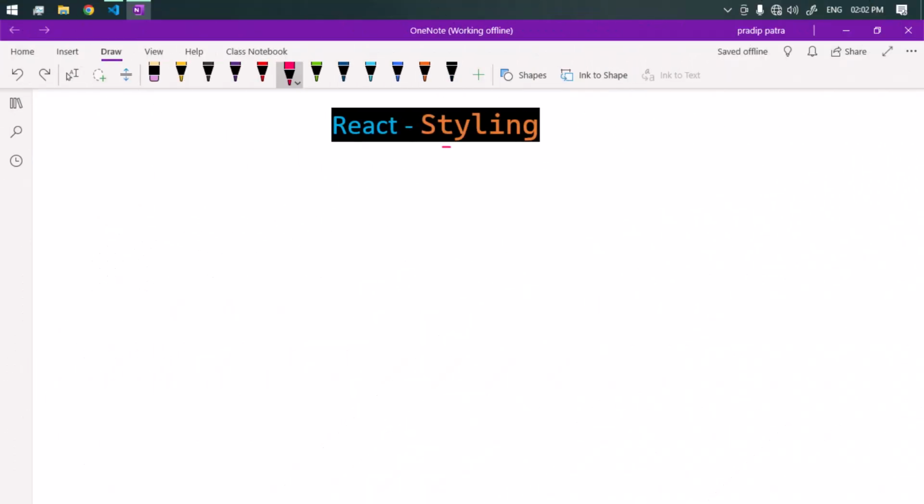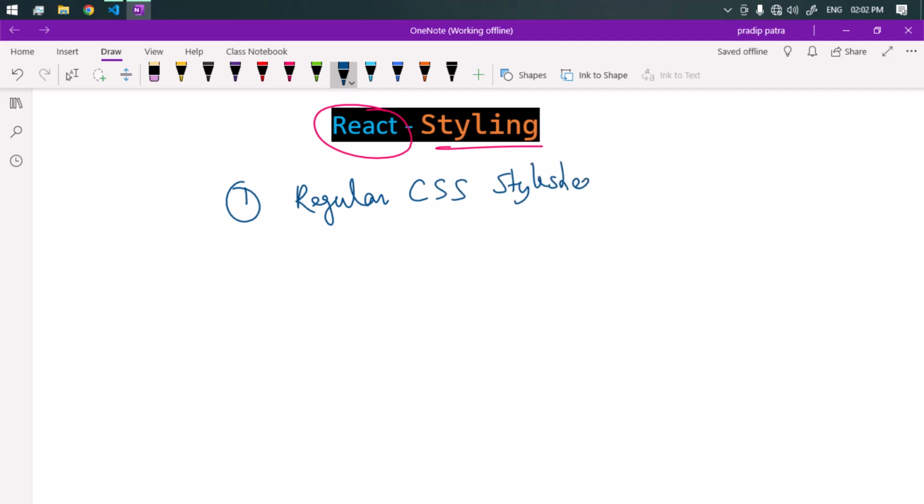So let's just talk about styling in React. There are multiple ways we can style React components. First of all, we can use regular CSS StyleSheet. That means we can use some external CSS file and we can link that CSS file to our React component and we can apply classes using the className attribute.